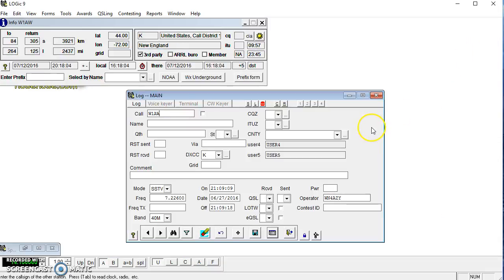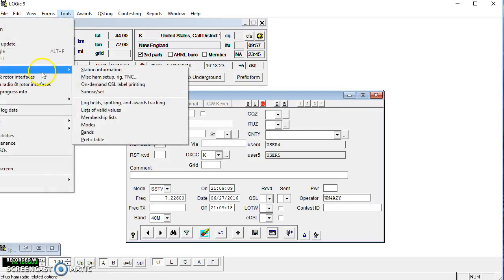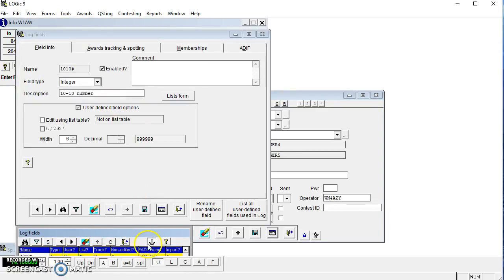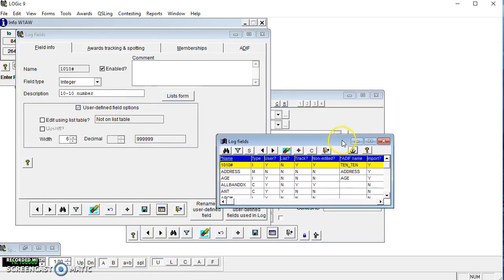Okay, so let's set Logic up so that we can automatically log the country name. A couple things we have to do, and this is true for all user-defined fields. I know we have a video on user-defined fields, and that is all covered there, so I'll just run through it quickly. We need to go to Tools, Set Up, and Log Fields, and I need to create a field to put the country name in.